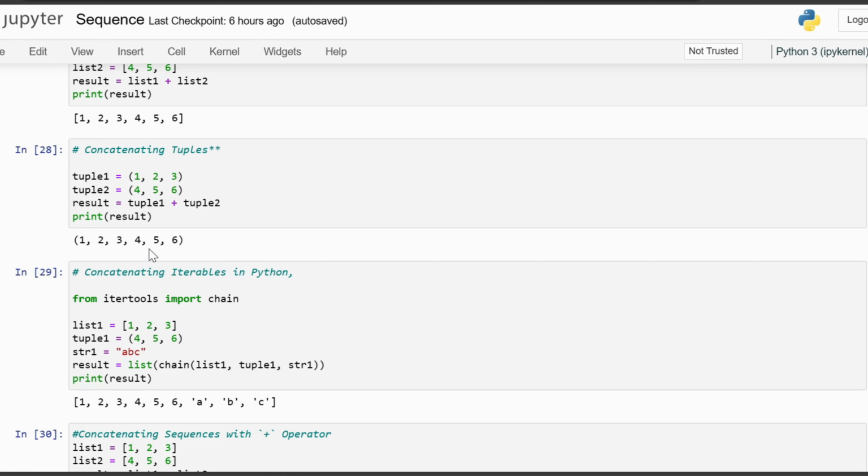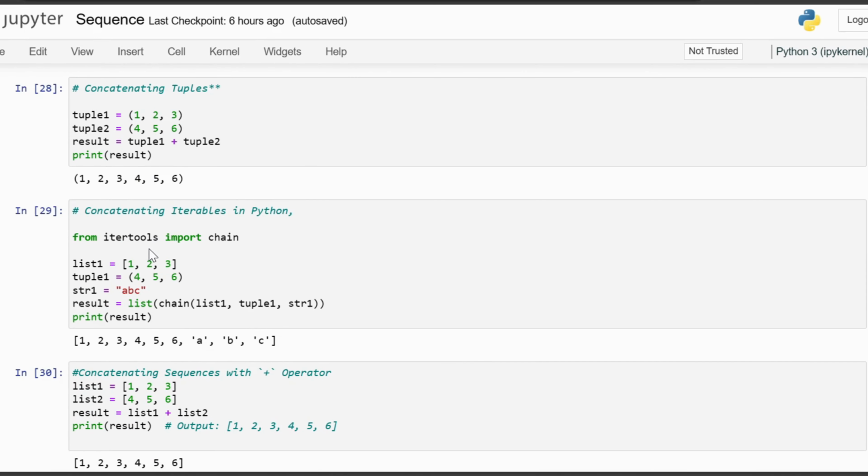Next, we will discuss concatenating iterables in Python. You can concatenate any iterables, like lists, tuples, strings, or even custom iterables, using the itertools chain function from the itertools module.